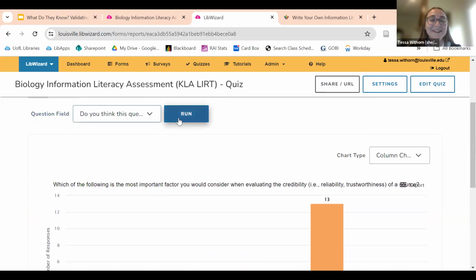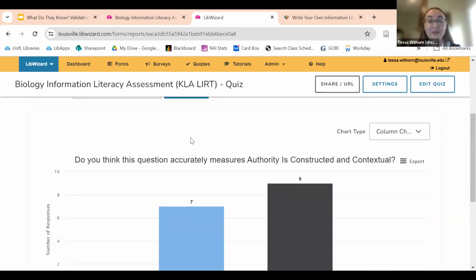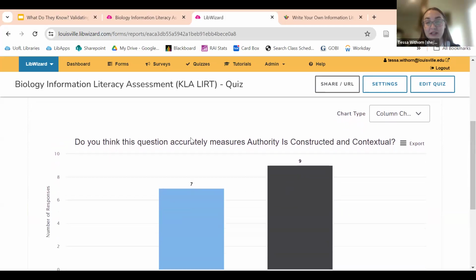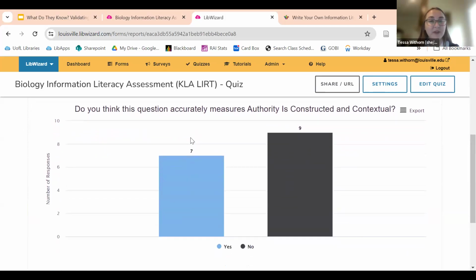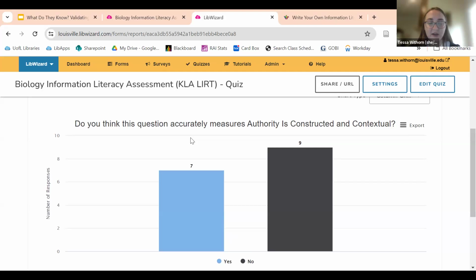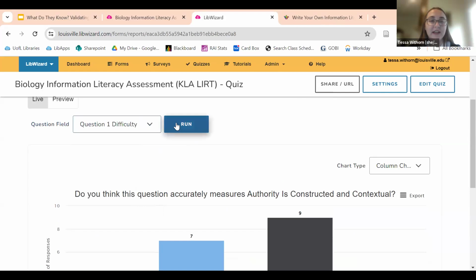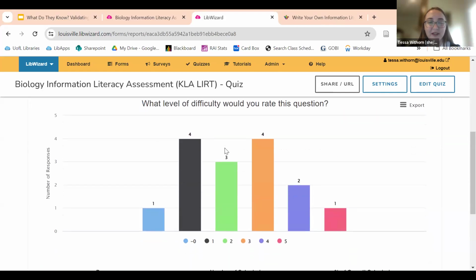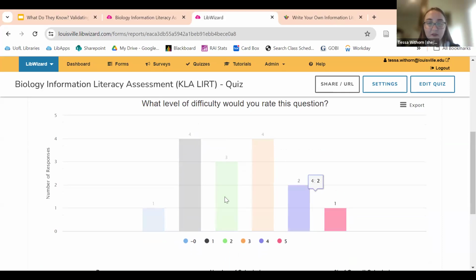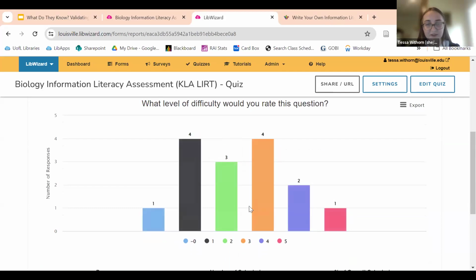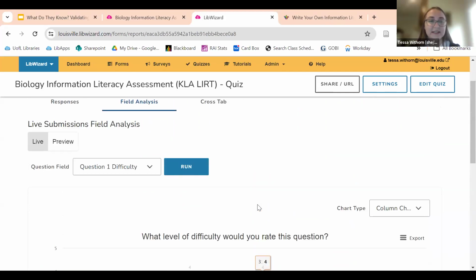But I see a few other answers too, which I assume maybe is some people trolling me a little bit, but maybe not. So let's see if people think that this accurately measures the authority as constructed in a contextual frame. I really didn't know what to expect with your all's responses at all, so this is really interesting to me that some people said yes, but some people said no, and I would love to hear in the discussion at the end why you think that might be. And then we can also look at the difficulty of the question. There's a full range here. So 1 would be very easy, 5 being very difficult, and it seems like there's some range of answers here, but kind of leaning towards the easy side.